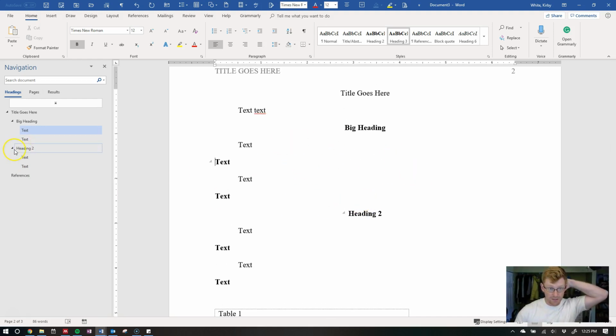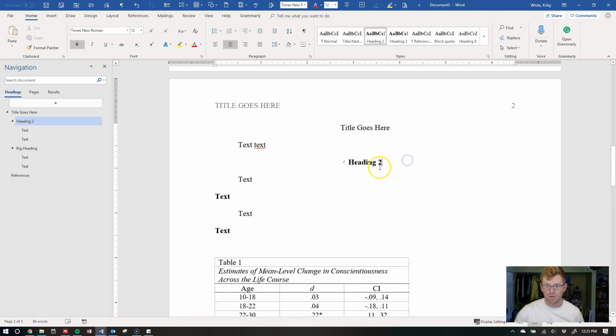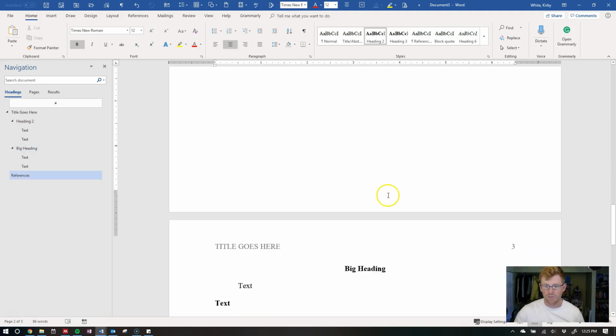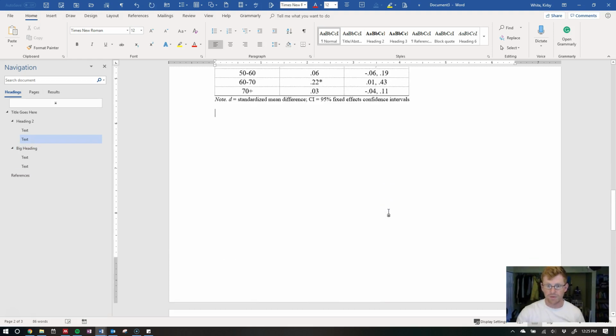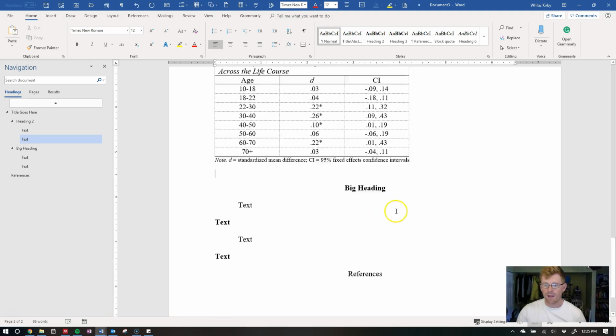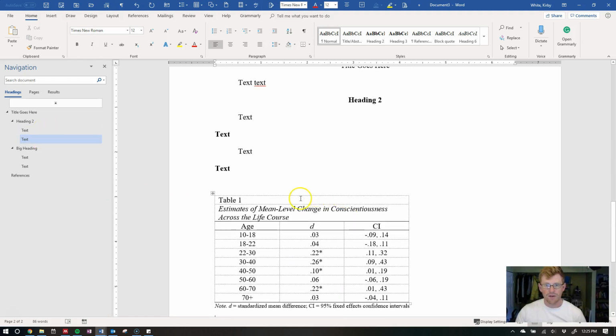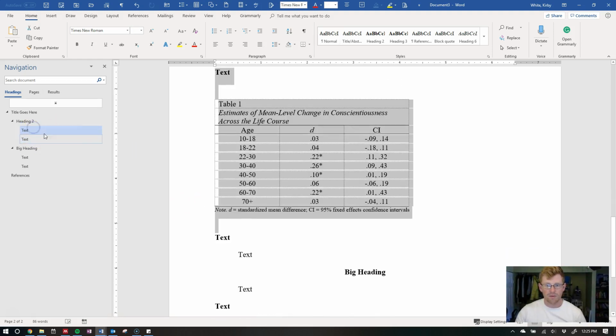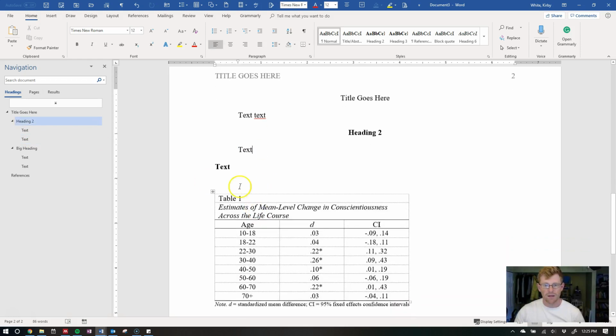One of the things that's great about this, and you don't use it too often, but just in case you need to, you can grab an entire section and move it. So I just moved heading 2 above big heading. And of course that messed up some of the formatting, but that's okay. There's just a page break in the way. Yeah, so you can shift around sections of your paper with great ease that way.